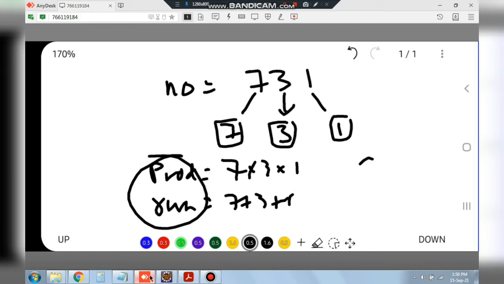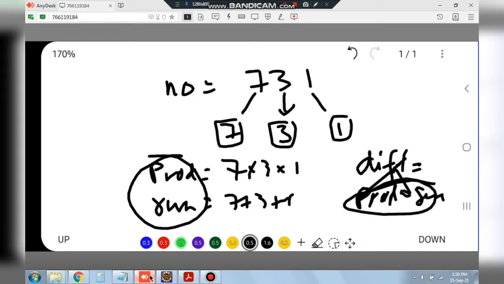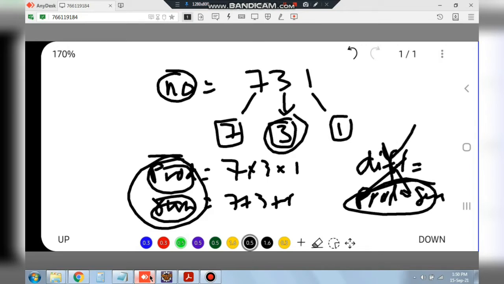Then what we will do is, we have to subtract it, right? So difference will be equal to prod minus sum. Okay, product minus sum. This will be the answer. Okay. So let's first take the number. That's the first step what we have to follow, and then separate the digits, and then calculate the product and sum, and then subtract. Okay, these are the 5 steps. Let's see how to approach this question.